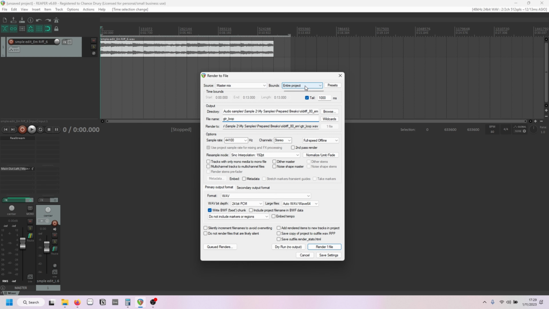And then you also want to make sure that you don't have a tail added to it that adds extra length. You want it to be precisely the edit points you have, because any more will throw off the calculation.